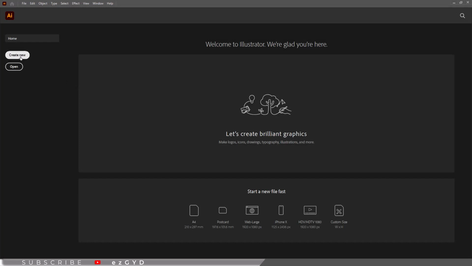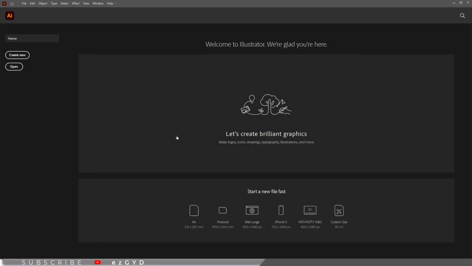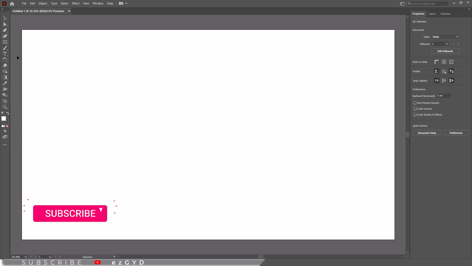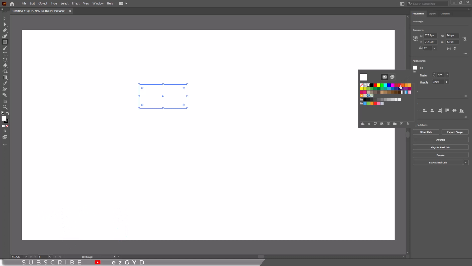Let me create a new document. You can choose any artboard size. Click create. If I draw a rectangle, let me fill a color. And if you choose direct selection tool, now you can skew this shape as you want, only using direct selection tool.